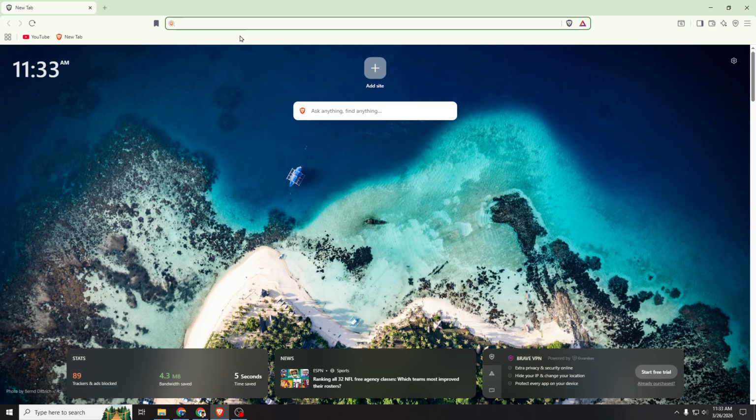First, open Brave browser. On your screen, you should see the main Brave window with the address bar at the top. If Brave was already open, make sure you're on the main browser window so the menu is visible.